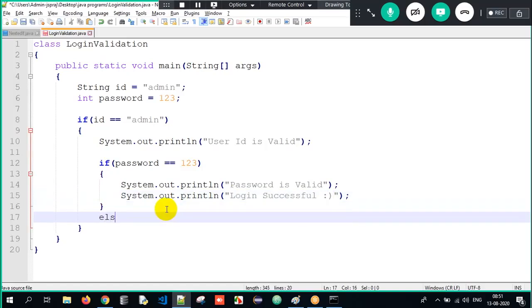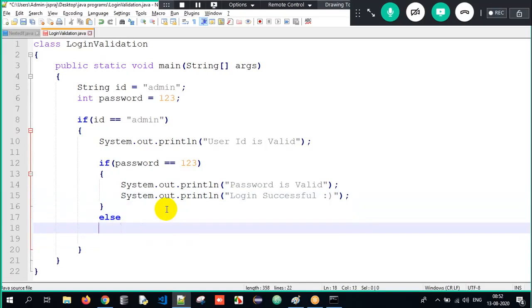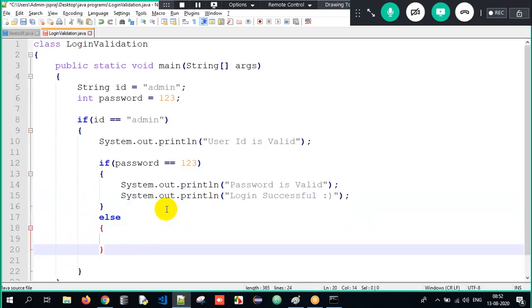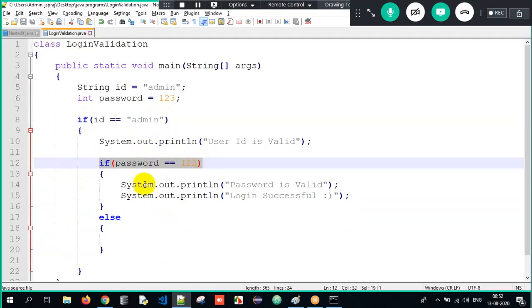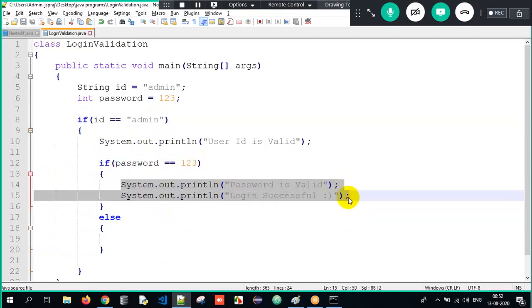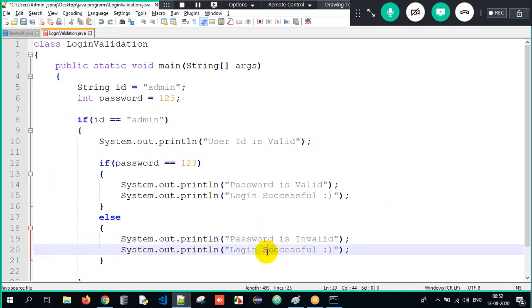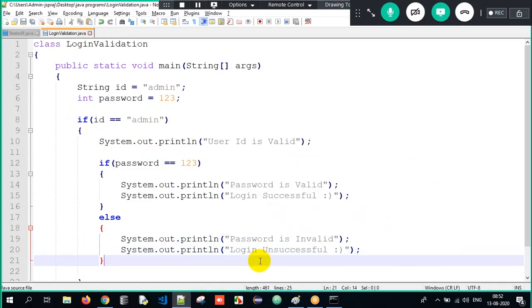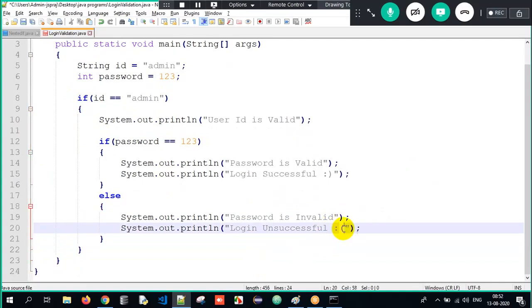Now I'll write one else condition. Else, open curly braces and close curly braces. See, if the user ID is valid, the control comes inside. Now I check the password. If the password is also valid, then login is successful. But if the password is invalid, then login is unsuccessful. ID might be true, but the password is wrong. Login unsuccessful, I'll have a sad face.